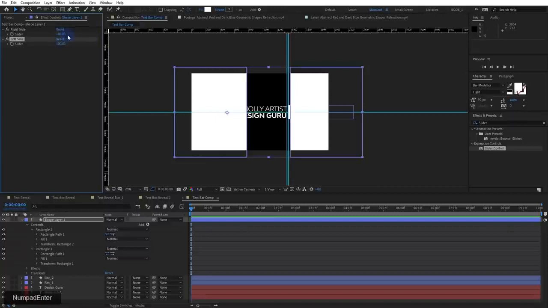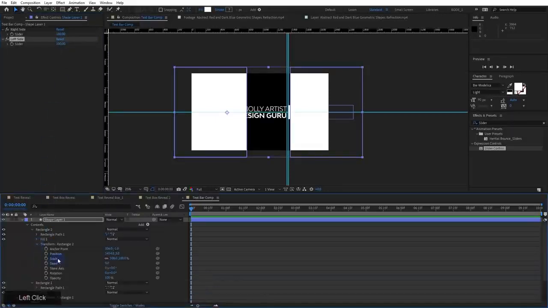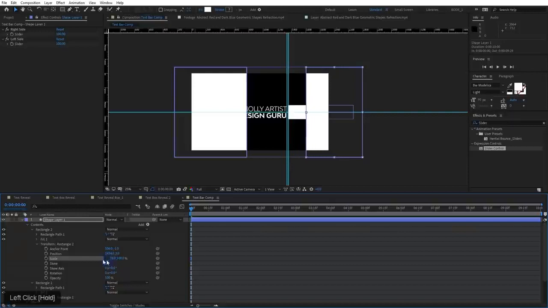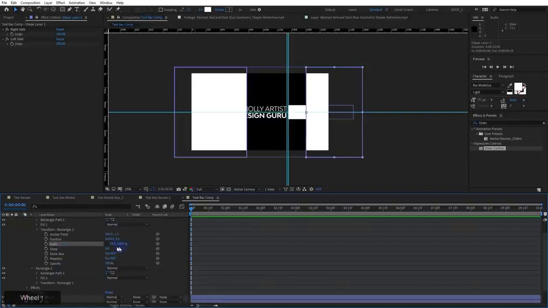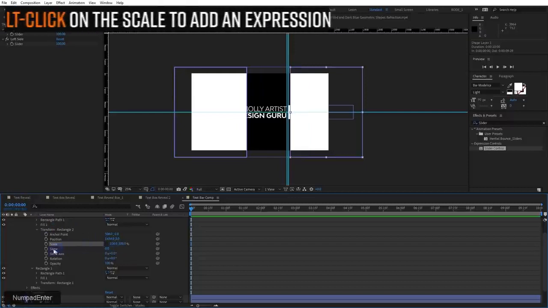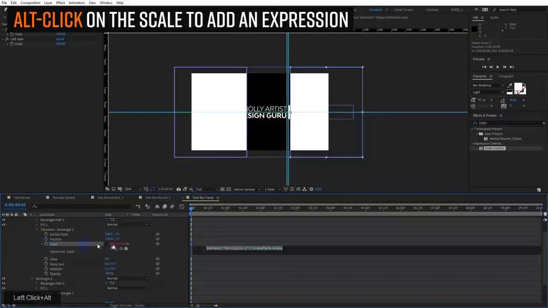I'm going to set both of these to 100. And then what I'm going to do is come down here to the scale. And this is the scale, again, of my rectangles. So it's not the scale of the entire layer. It's just the scale of these shapes. And what I'm going to do is use a little bit of an expression. I'm going to create an expression that looks like this.